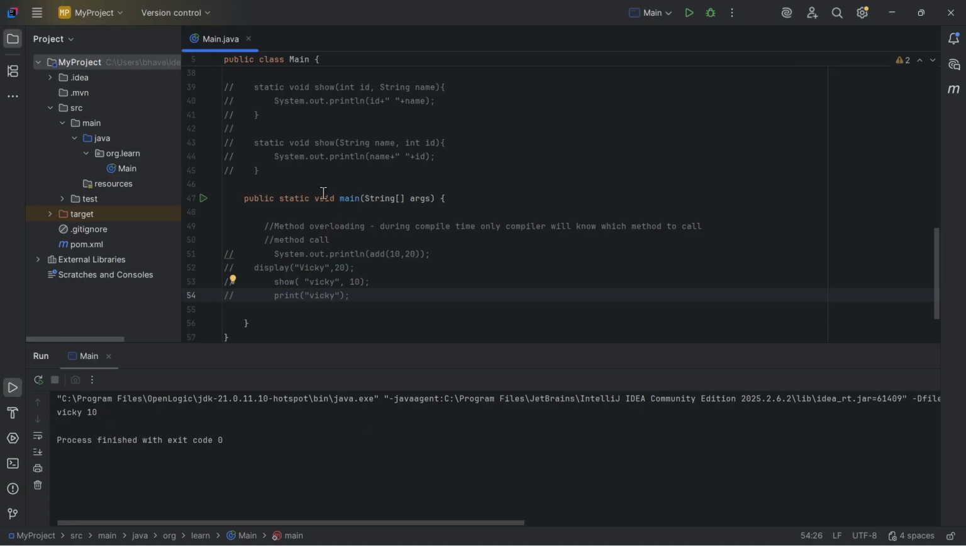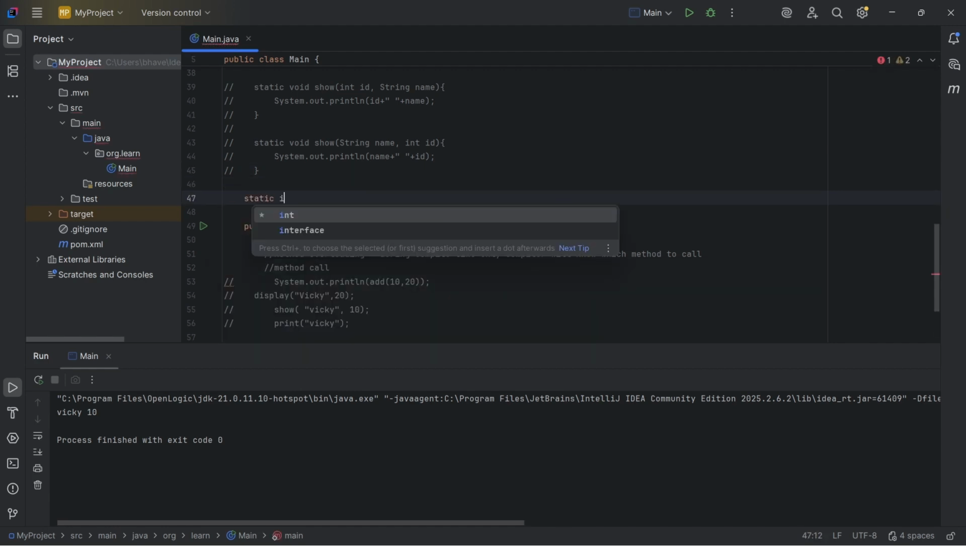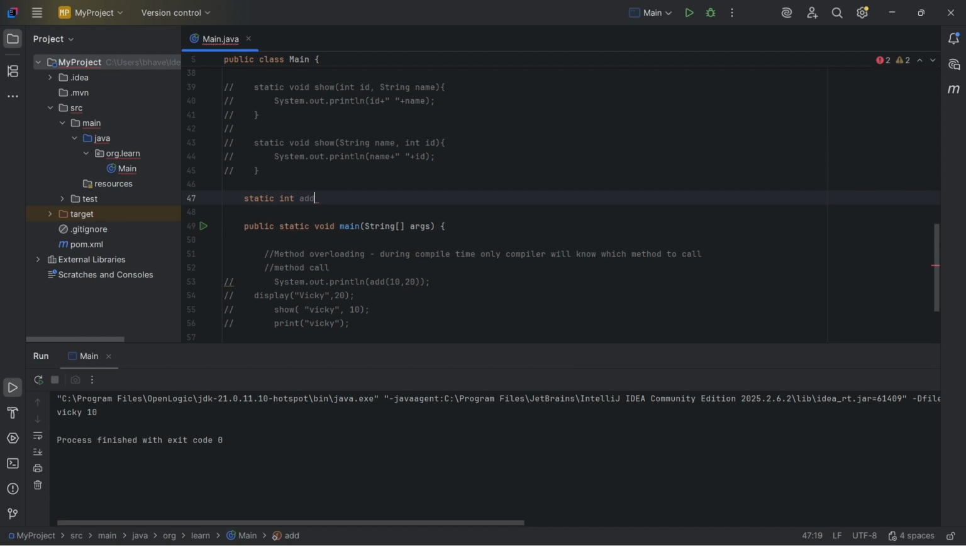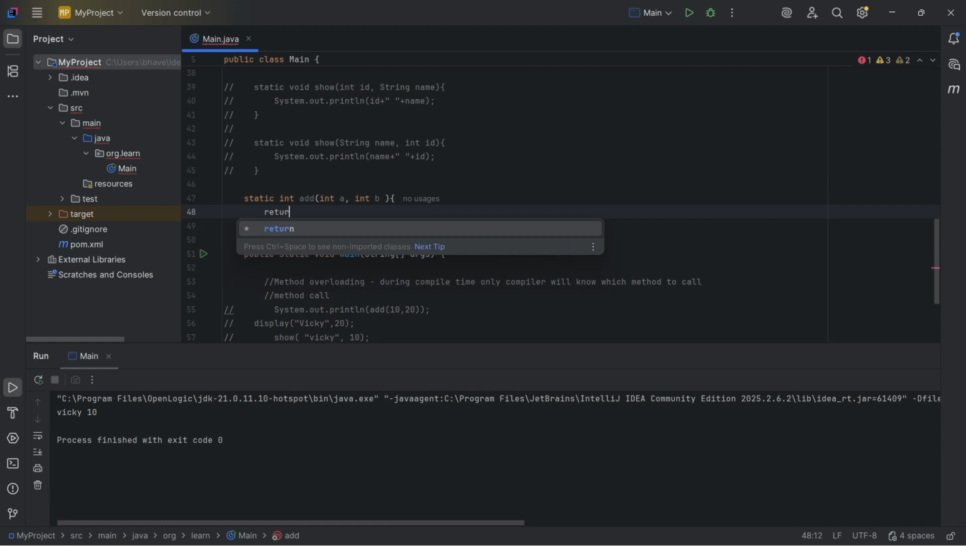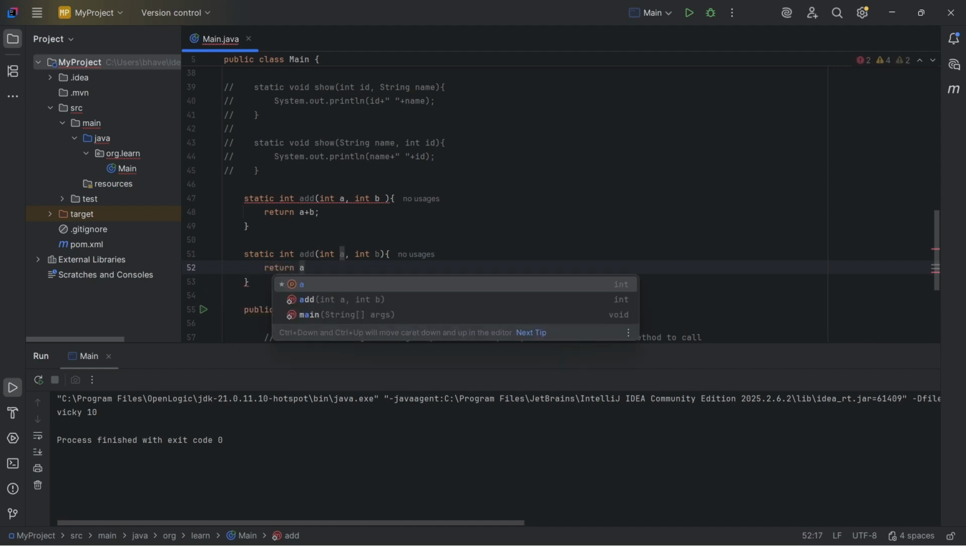Okay, so let's say static, I am defining one method. Return type is int in this method. Add int a comma int b. Now what I am doing, I will just return a plus b. This is the first method. Now I am defining the second method. Int add, int a comma int b, and return a plus b.